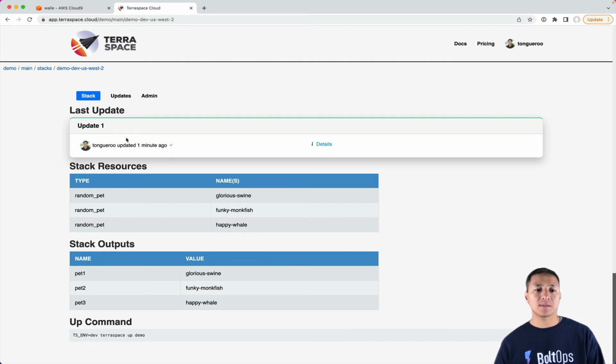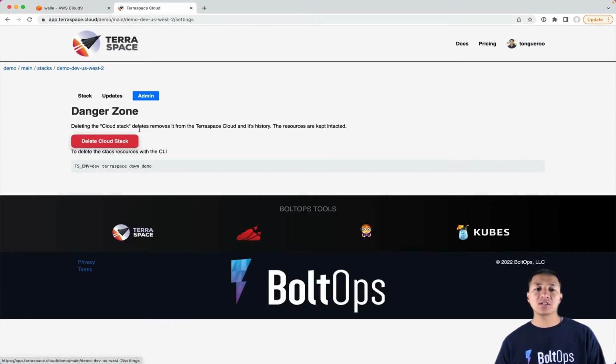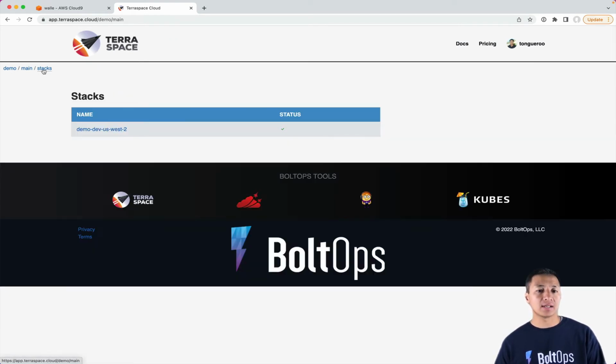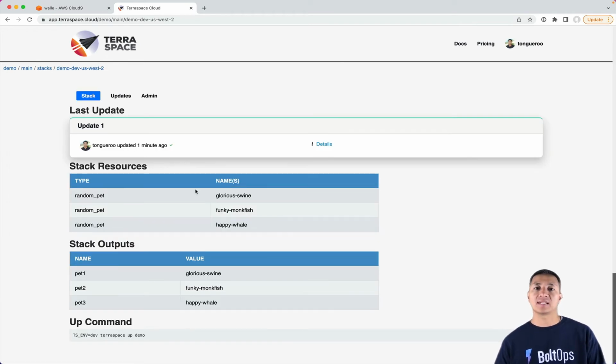There's the summary tab here where you can see the last update that was performed, the stack resources here, and it shows you the command. The admin here is just if you want to delete the cloud stack, okay? And deleting the cloud stack, I just want to point out, doesn't delete the resources. To delete the resources, you actually have to run Terraspace down first, okay? And this just essentially deletes the history that was recorded. And you can also click on stacks right here, and you can see the list of stacks. We only have one right now. You can go back here, and that takes you back to the summary page.